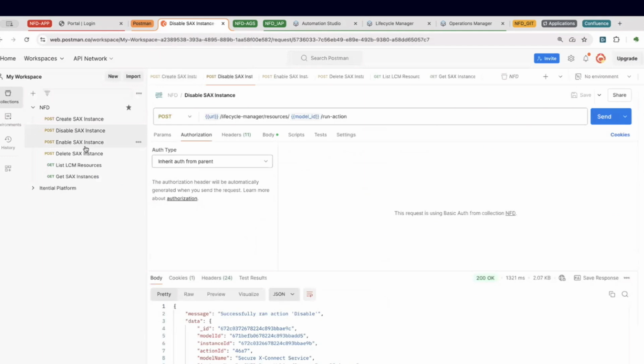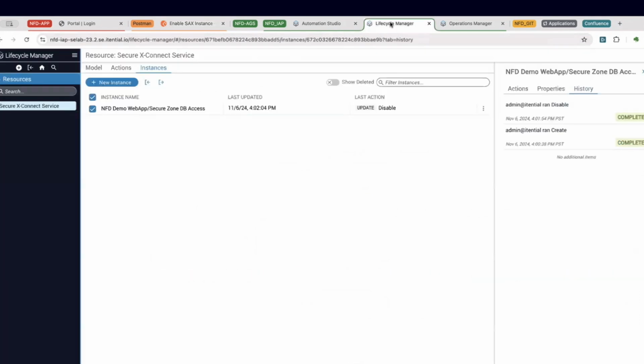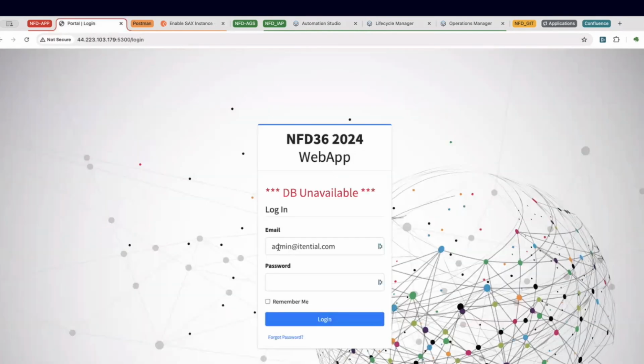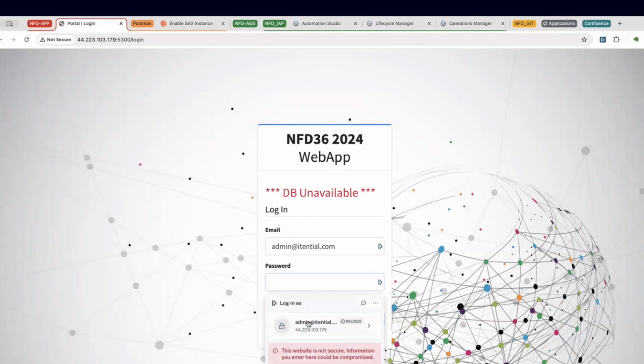If I go back and decide to enable it, we should see the same thing. We're running something in lifecycle. I can look at the properties here. I should see the state change in just a second when it finishes. It works. Now you see the state change, the status is up and it's enabled. And I should be able to go back and log into my portal once again.